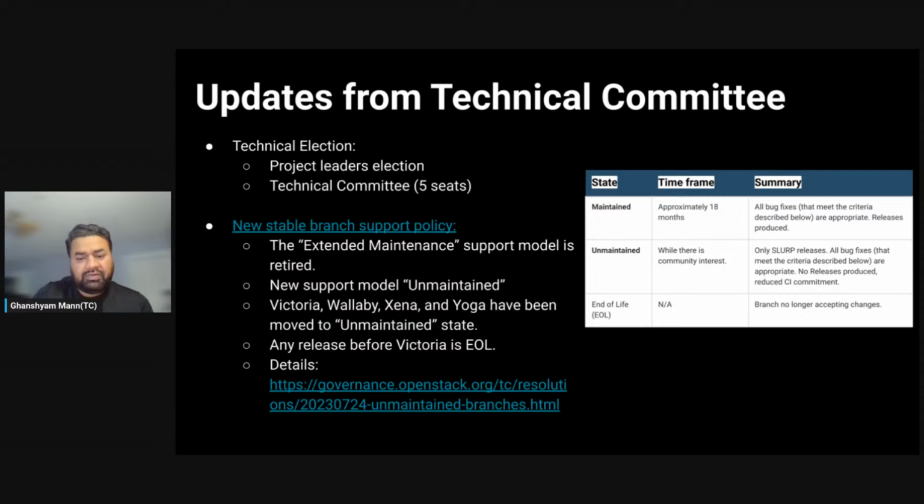And one more important thing to note from the namespace perspective. Previously we used to keep all those stable releases as stable slash, say, train, yoga, wallaby. With this unmaintained model, we have renamed them to unmaintained slash train, unmaintained slash, say, Victoria. Train is at end of life anyway, so any of the branches will go to unmaintained. It will be renamed from stable slash release name to unmaintained slash release name. There will be a separate core group: one global core group and a separate core group to maintain those.